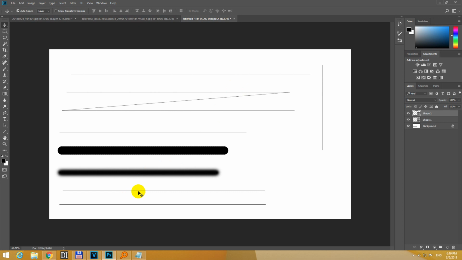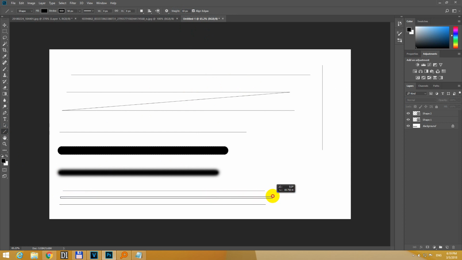By the way, you cannot modify the thickness of this one after you already created it. So if you use this one, you can change the thickness here at weight. Let's say 10, press enter, and then draw the line. Now it's a straight and thicker line. Okay, that's it.